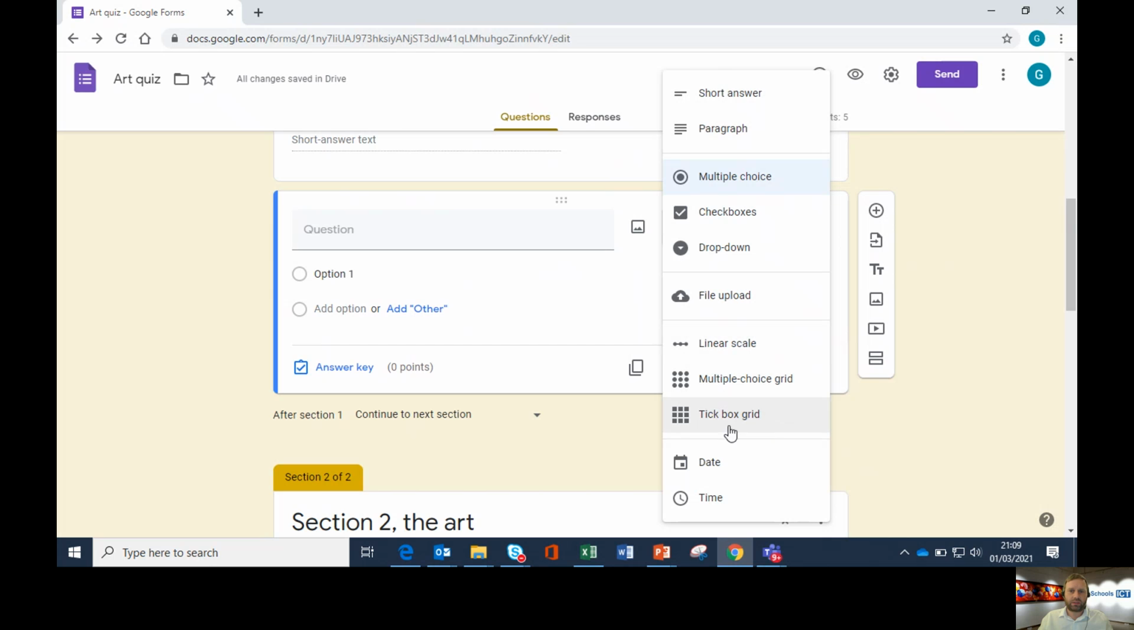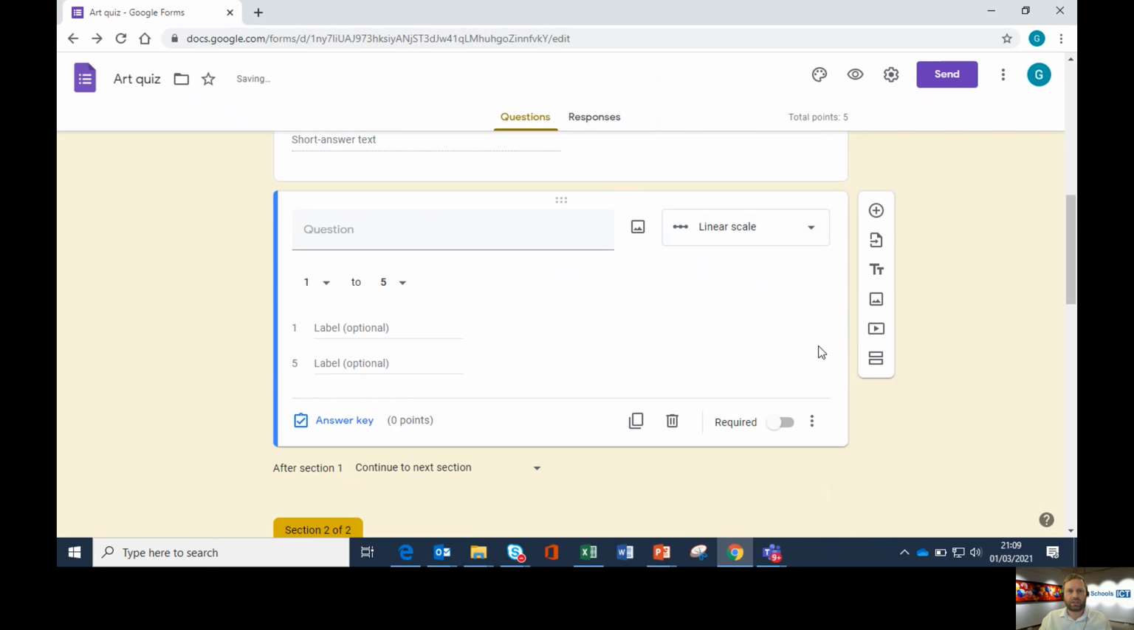Linear scale, multi-choice grid, and tick box grid. Multi-choice grid is the same as multiple choice with the dots, the radio buttons, but it allows you to have a grid of answers, so it means you can have a scalable answer set. And tick box grid is the same, but with checkboxes, so you can answer multiple times on each row or column. A linear scale I'll show you very quickly.